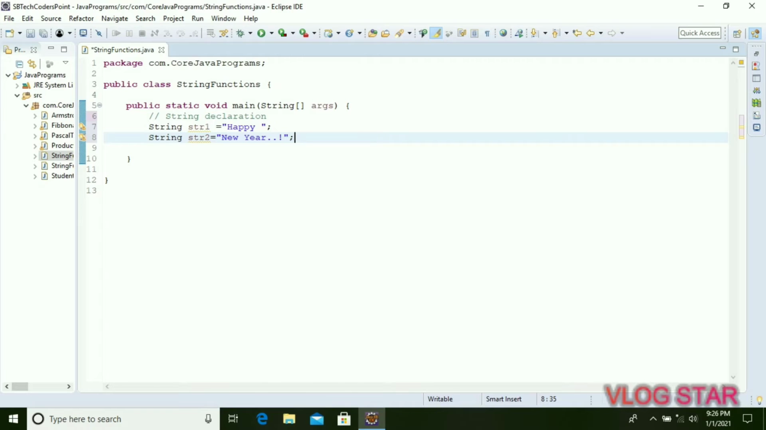Now after this we will take a dynamic string. For that we have to type String, we will take the name as str3 is equals to, now we have to use the new keyword here, new String. So we are initializing this string over here, and we will provide its value later.